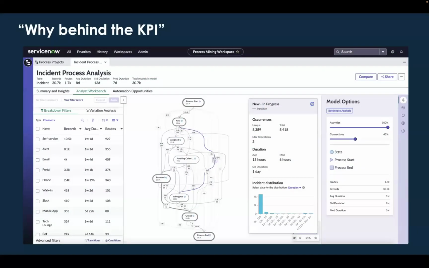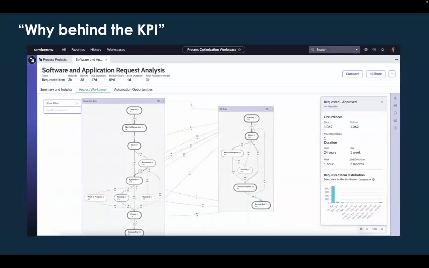We like to say that process mining is going to get you to the why behind all of your KPIs, and in doing so, empower everyone involved in the process to make data-driven decisions about which improvements to make. And we can apply process mining to a single table, like this incident example here, or a multi-table process. So for example, a request that has both items and tasks, where you may want to identify approval bottlenecks at the request or requested item level, and then look for work-related inefficiencies at the SE task level.